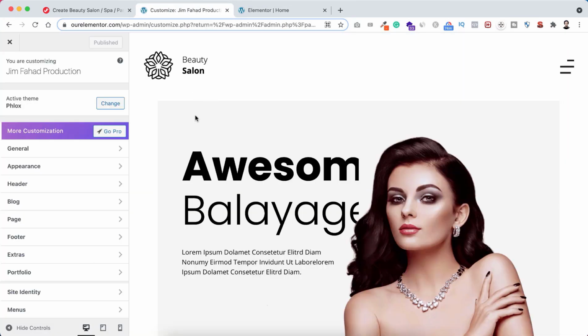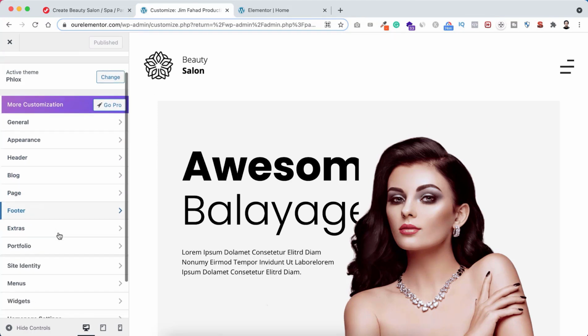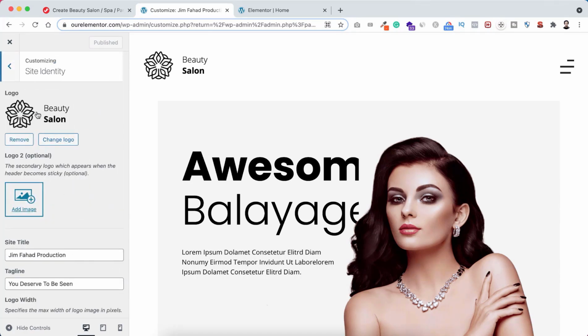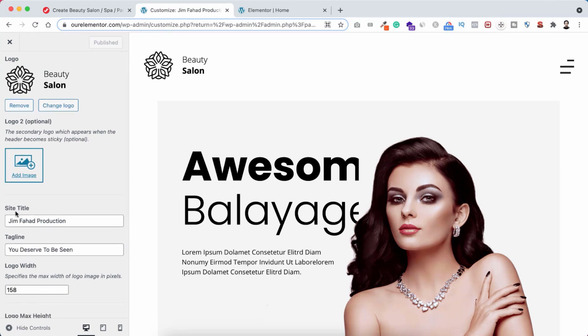So right now we are inside our theme customizer, as we are using the Phlox theme. So it's the Phlox theme customizer. From here, to change this logo on the left side, here we can see site identity. Just click there, and here you'll find the logo upload option. Also, if you scroll down a bit, here you'll find the site title and tagline option. So if you wanna change that, you can do that from this place.